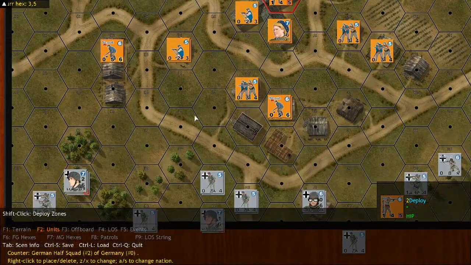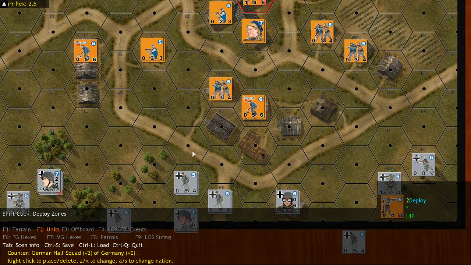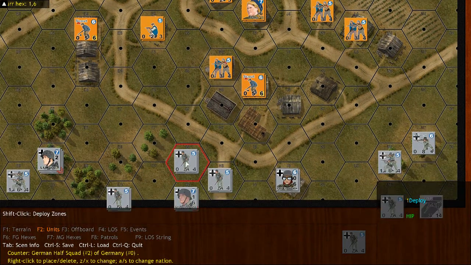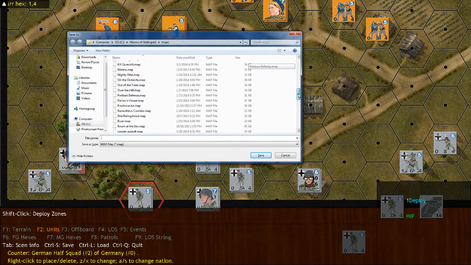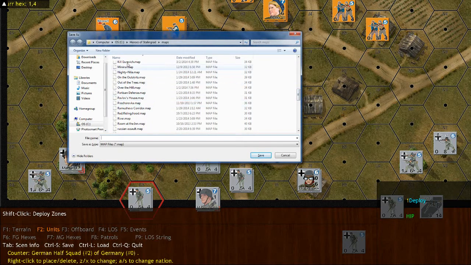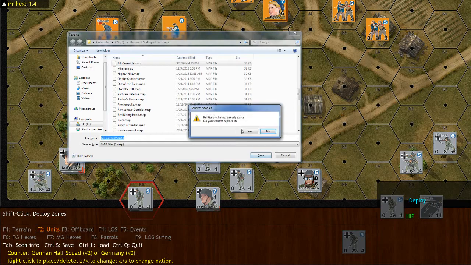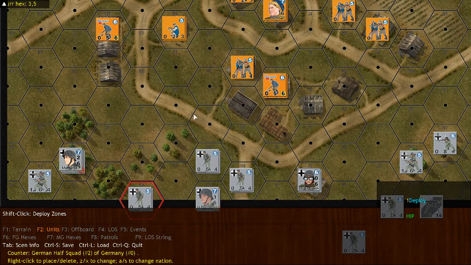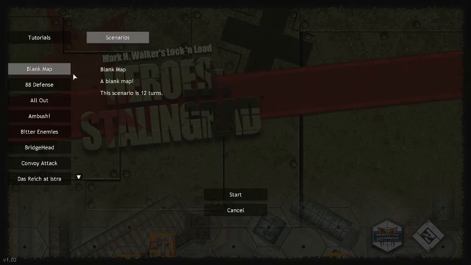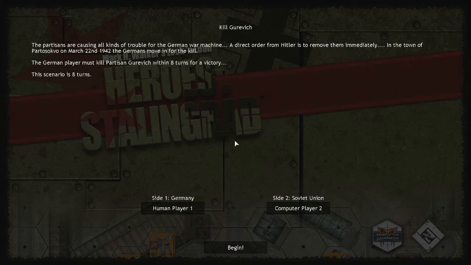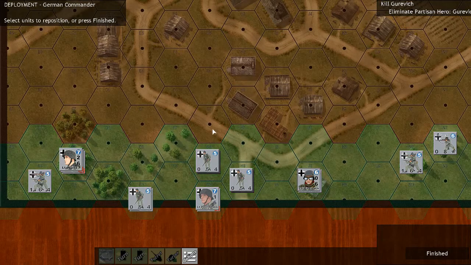So we do know our scenario victory conditions are working perfectly. We do know that these are now assigned. We will Control S to save our mission. We'll overwrite the other one. And let's exit out, and let's bring up our new scenario here, Kill Gruvich. And we will start as the Germans.